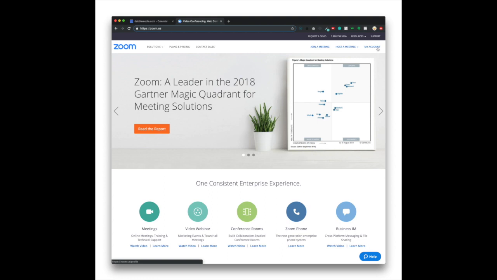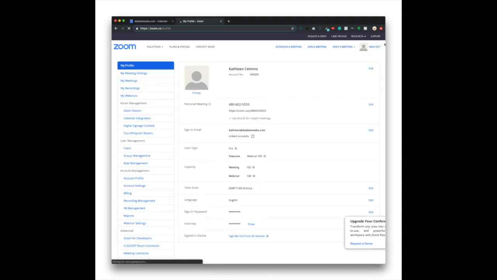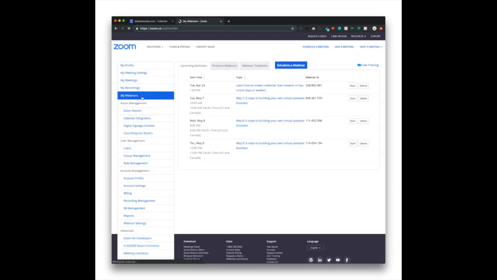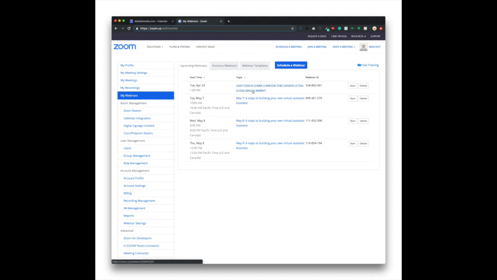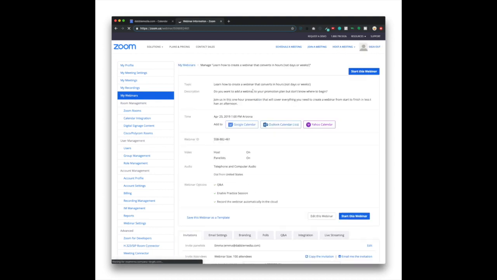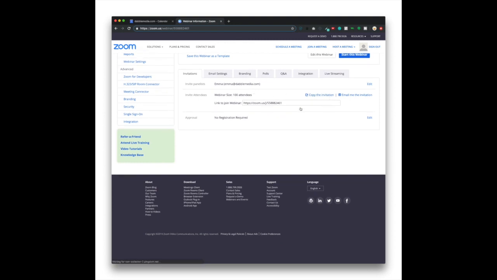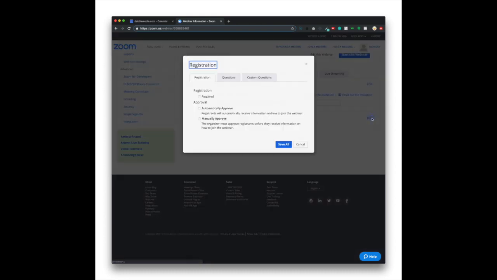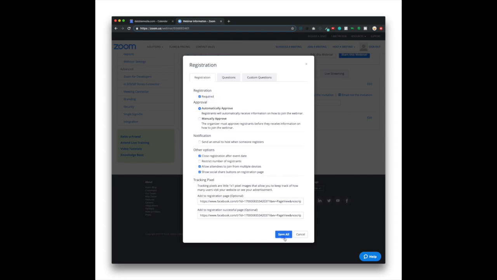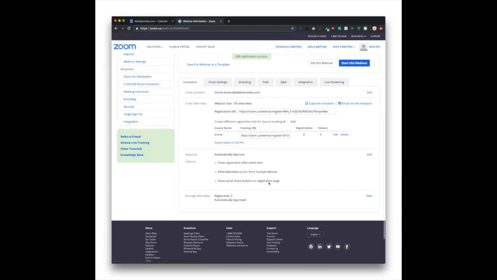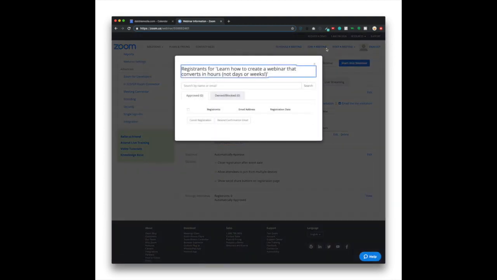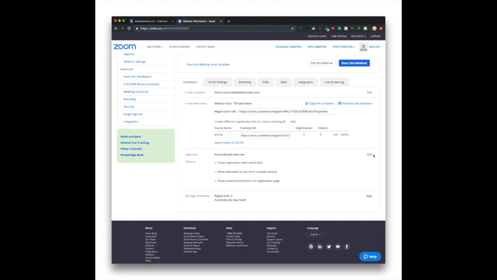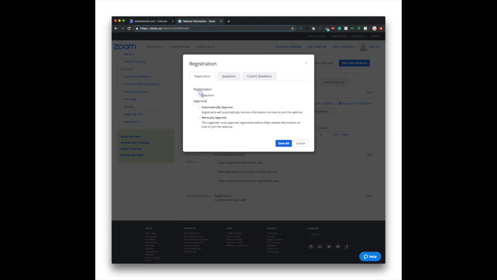So you have to have a Zoom webinar account in order to do this. You go into My Webinars, and we're going to talk about the one that's coming up. By default, you have to have registration. So if you come in here and there's a registration required, it'll look like this. What we're going to do instead is remove the requirement for registration.